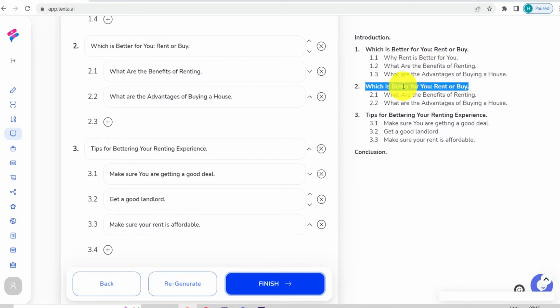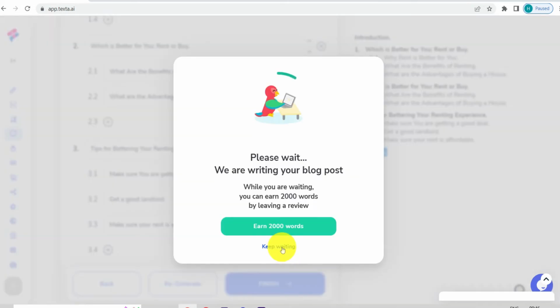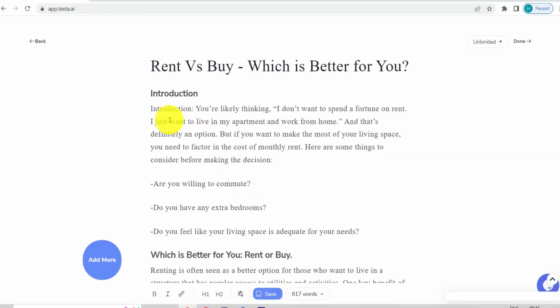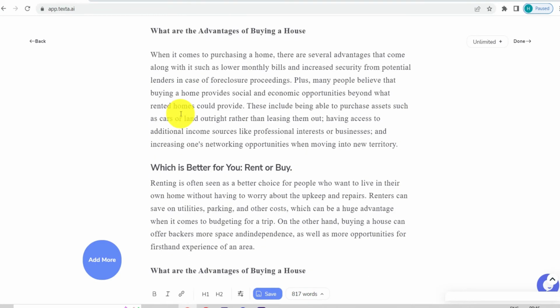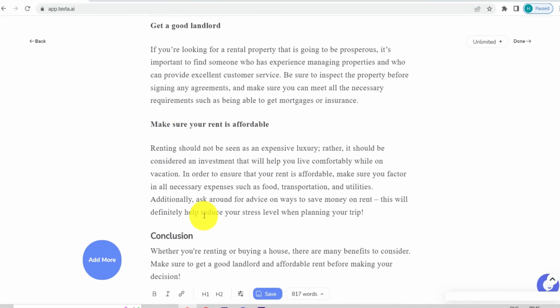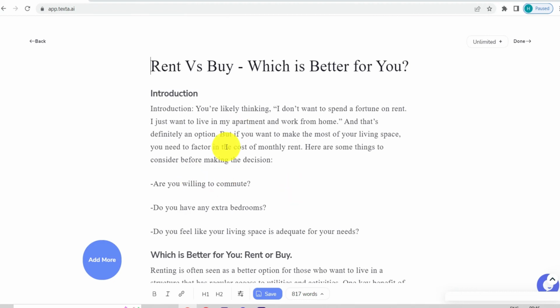Then again we have header 2, header 3. Okay, and after that we have this conclusion here. So I'll just click on finish here, and it will take a couple of minutes. So here, as you can see, the entire article has been created in no time. So this is the main editor here.